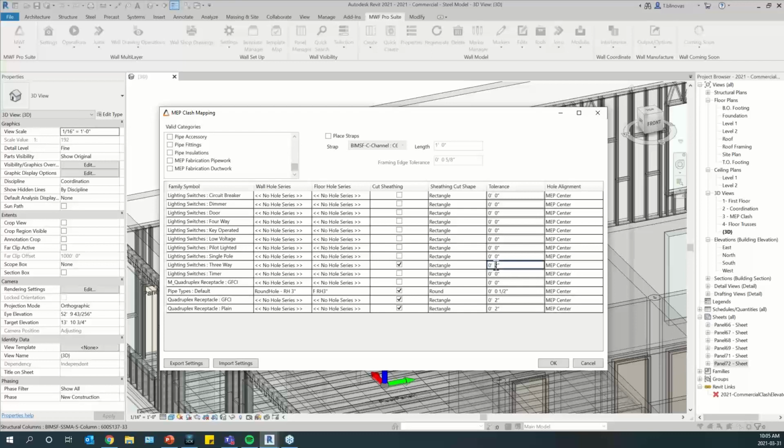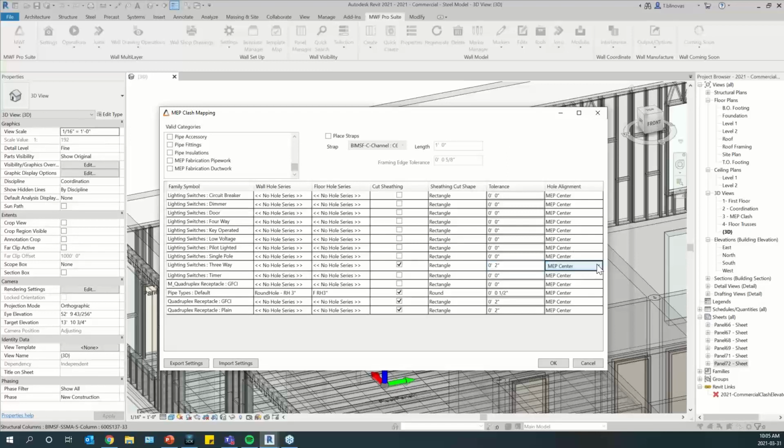You can make some changes here for the tolerance. In case you need the cut on your sheathing to be a little bit bigger, you can set up a tolerance here. And then we have the hole alignment. I'm going to run the tool twice, once considering the MEP center, and the second option will be the framing center.